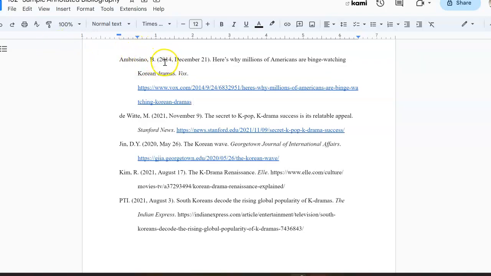Then you'll open your parentheses. You'll do your year the article is written, a comma, the month, and then 21, the date that it was written, and then you close your parentheses. And don't forget this period. A lot of people forgot that closing period after that parenthetical with the date in it.